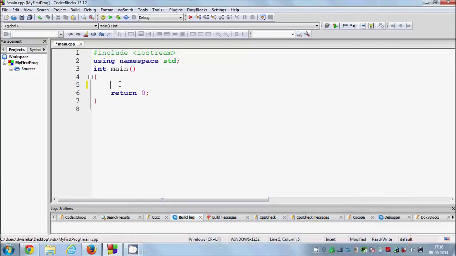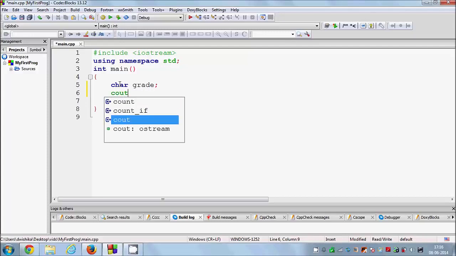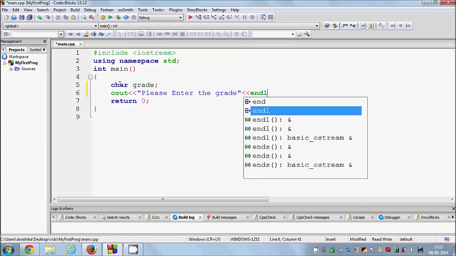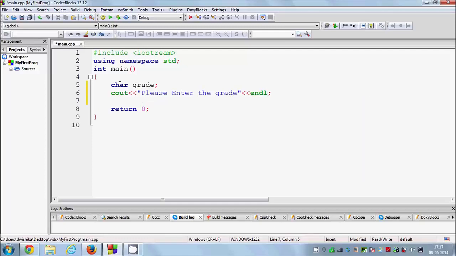First of all, I will declare a variable called character and I name it as grade, and then I will output a question to the user that please enter the grade, and I will close this and end the line. Okay, now I will wait for the user to input the grade. So I will say cin insertion operator grade.